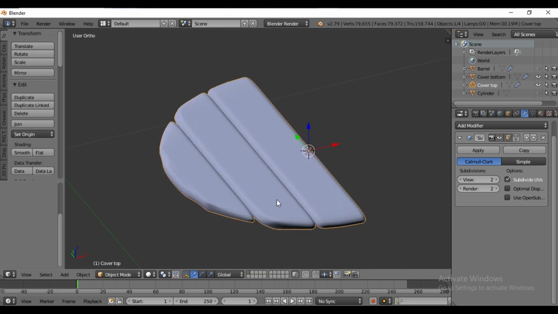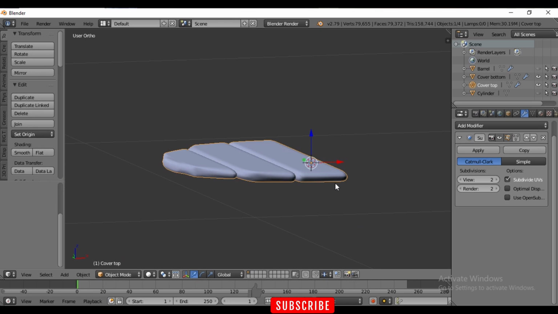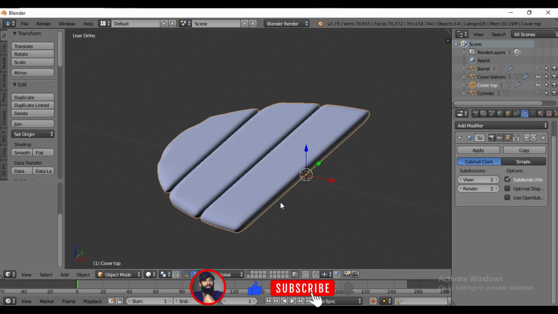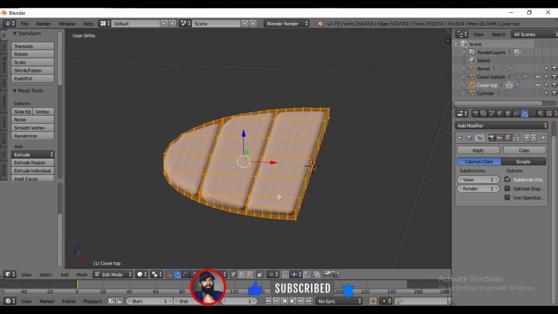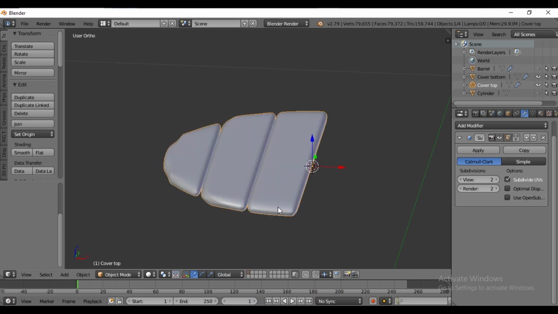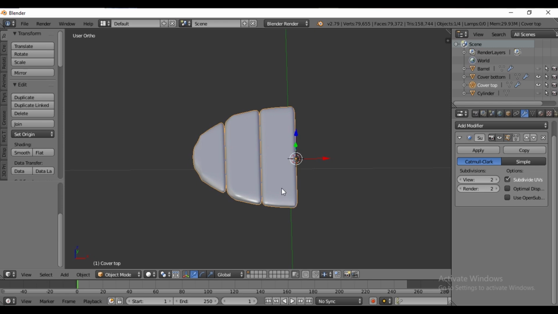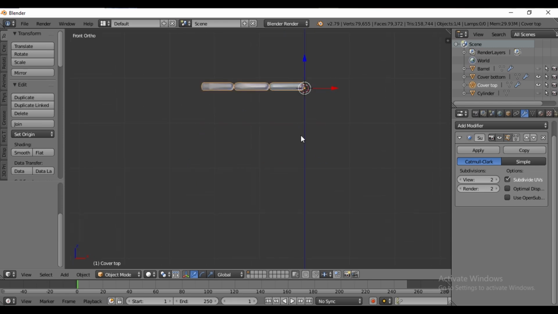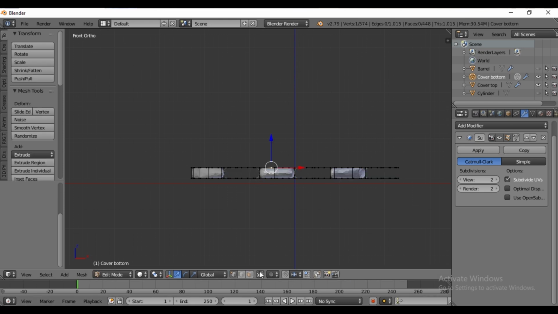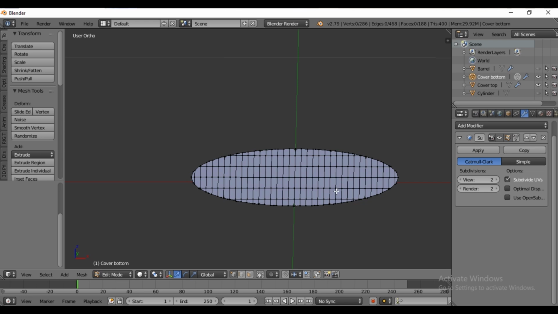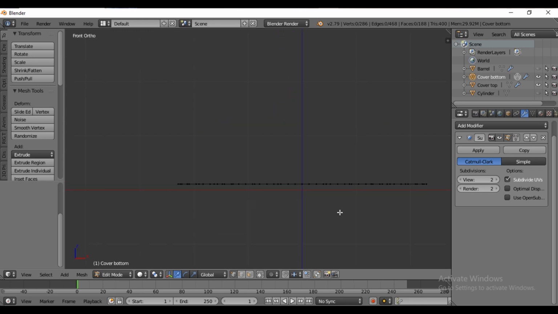Return to object mode, and now the mesh looks much better. Since the mesh is inverted, go back to edit mode, select all with A and press Ctrl N to flip the normals. Now we will focus on the bottom cover. Select the bottom cover, switch to edit and X-ray mode and use B to select the top vertices and press X to delete them. No need to dissolve unwanted vertices here as it's the bottom cover.